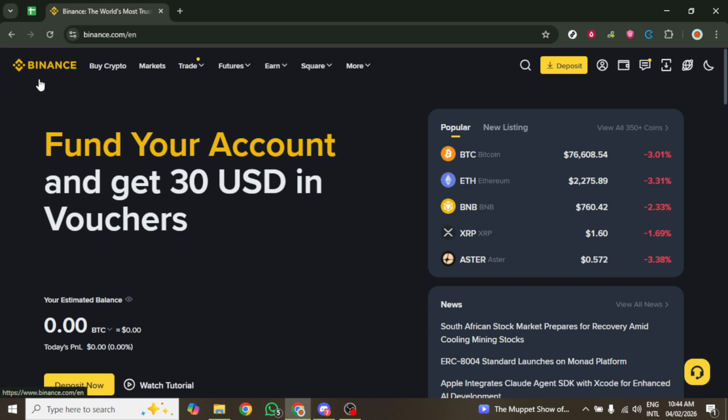Begin by navigating to the Binance website and signing into your account. Once logged in, locate the announcements section or the rewards and promotions area. This is where Binance publishes official airdrop campaigns.